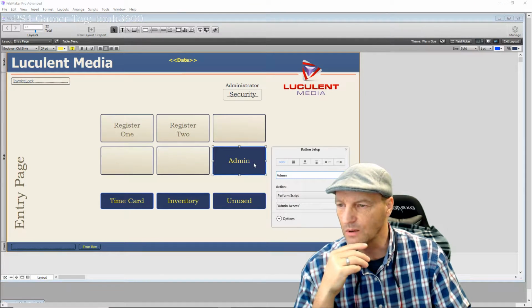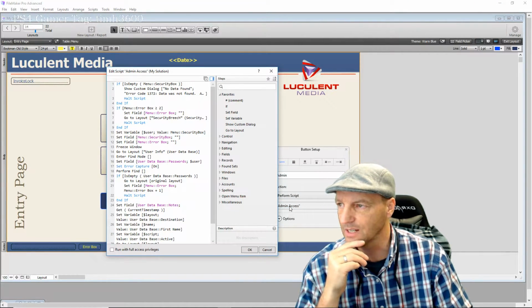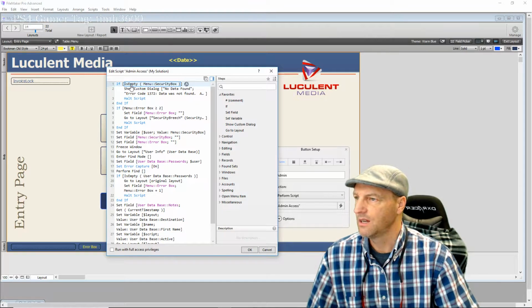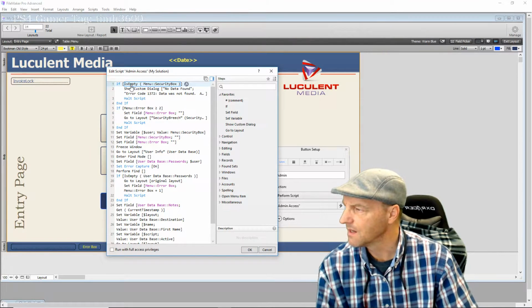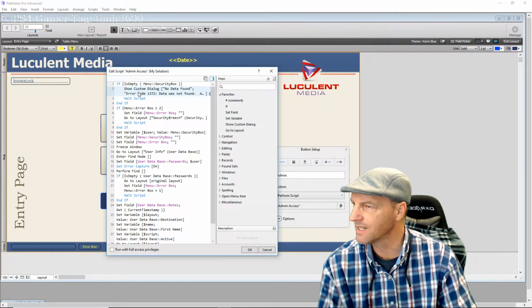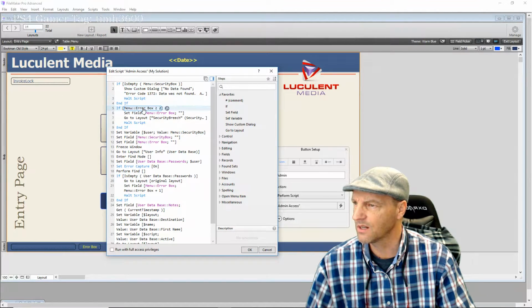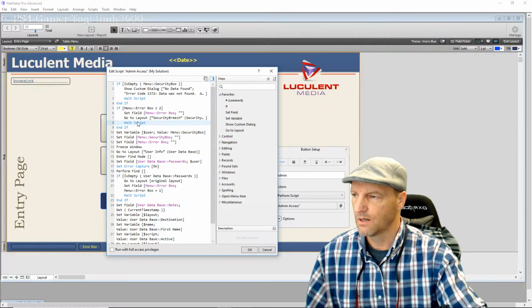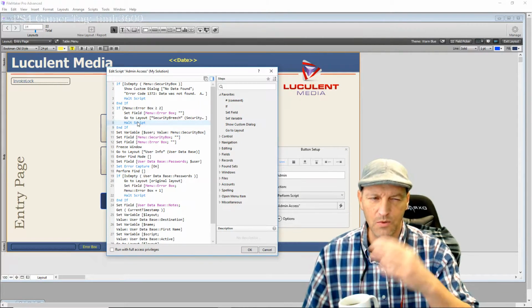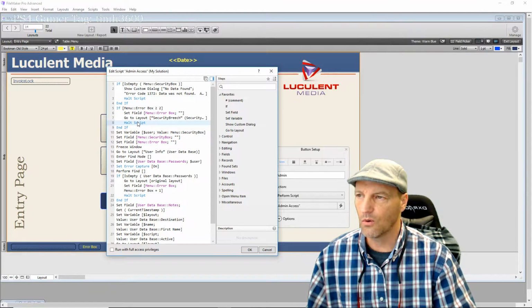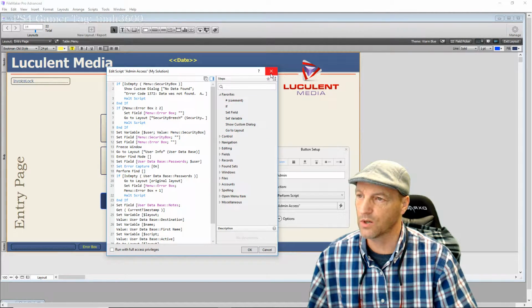So if we double click this and we go to admin access, it will say, so it's like an error for the user. Yes, it is an error for the user. So if is empty, data found, go to box menu 2, halt script. We're just reading the script really quick because we're trying to figure out what it's doing. Now we can do some pretty creative stuff.